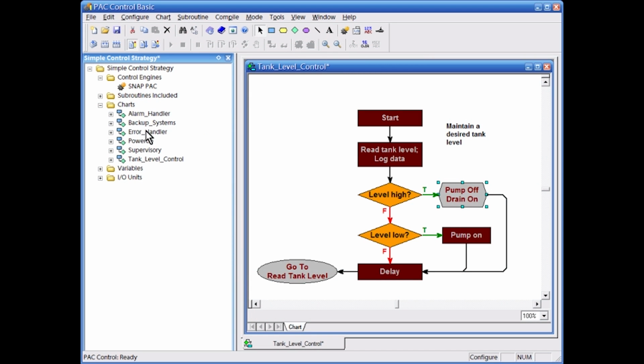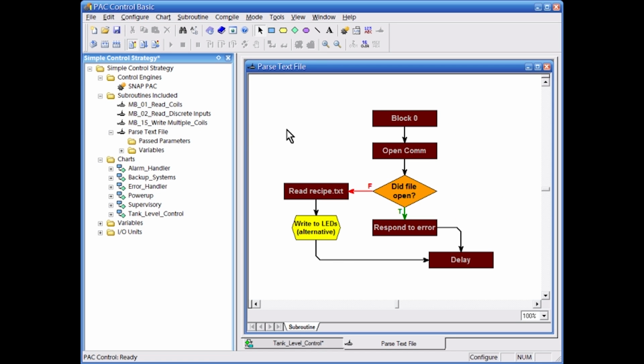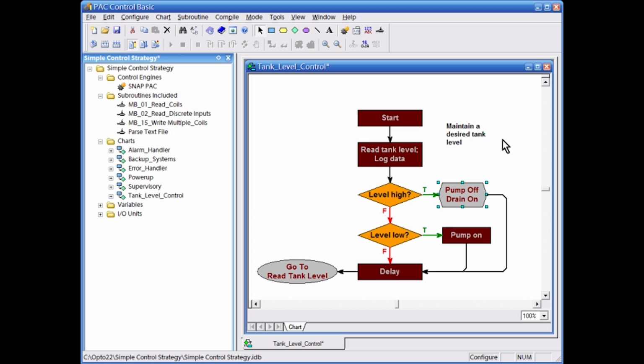Going back to subroutines, you'll see I've got a few listed here in the strategy tree. A subroutine is just another flowchart. Once you've included a subroutine in your strategy, it becomes a new command in your command set. You'll notice that PAC Control is very much a self-documenting program. You can put meaningful names on the outside of blocks, as well as additional comments using the text tool on the side of a flowchart. Additionally, names of variables and I/O points can and should be given meaningful descriptive names, such as tank 3 drain valve, which is much more intuitive.